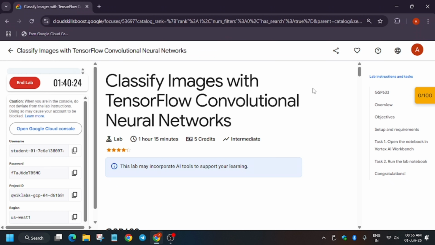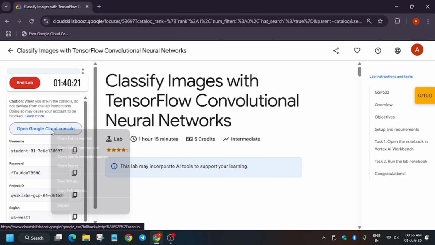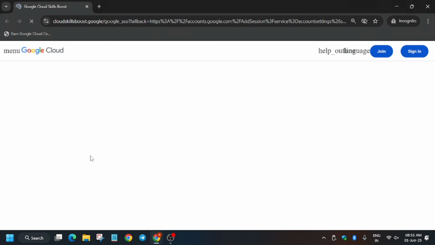In this video we'll cover another amazing lab, that is classify images with TensorFlow neural network. So first of all, click on start lab and open the console in an incognito window.